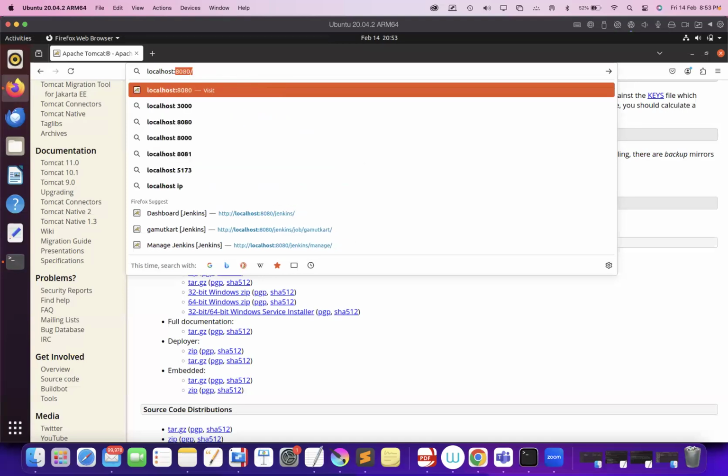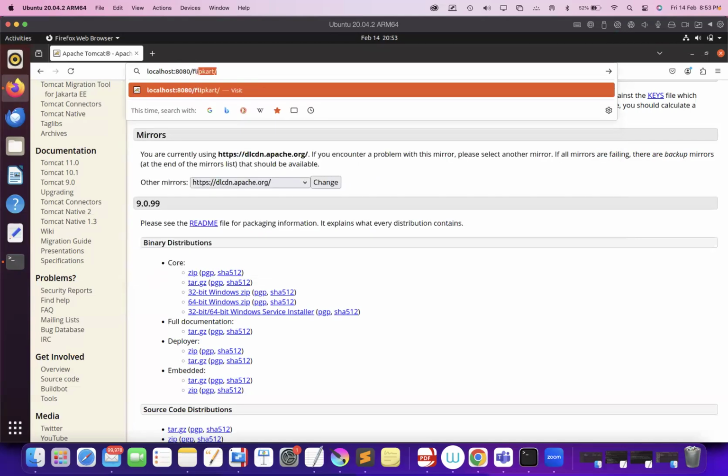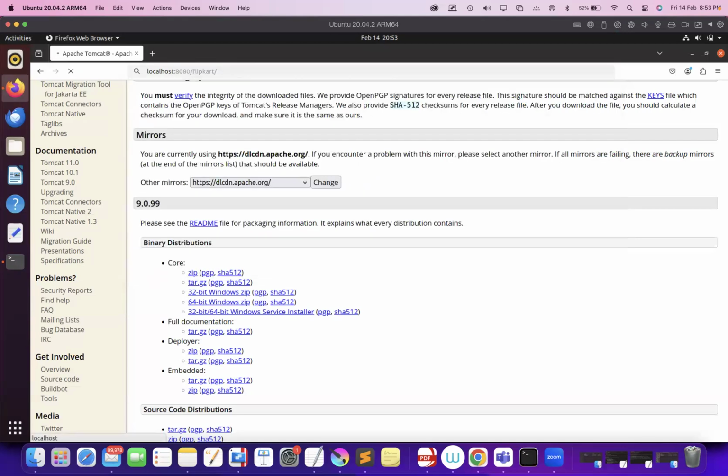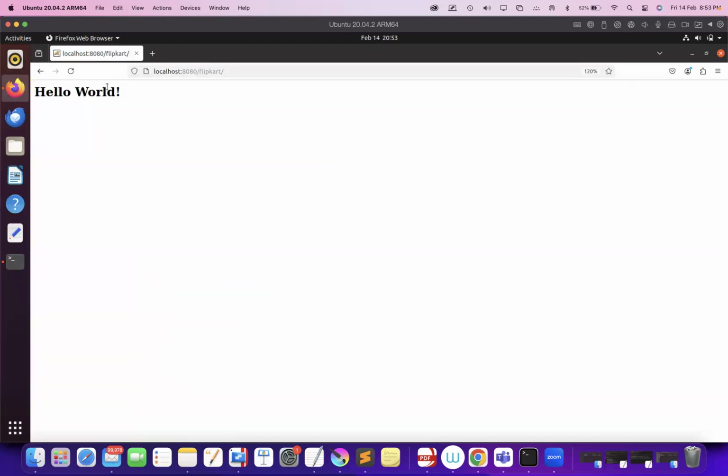And Tomcat server runs by default at 8080 port. More about that later. Okay. You have to give the IP address, port number, and then your war file name. See, you got the response: Hello world. Clear? Hello world. How is this working?